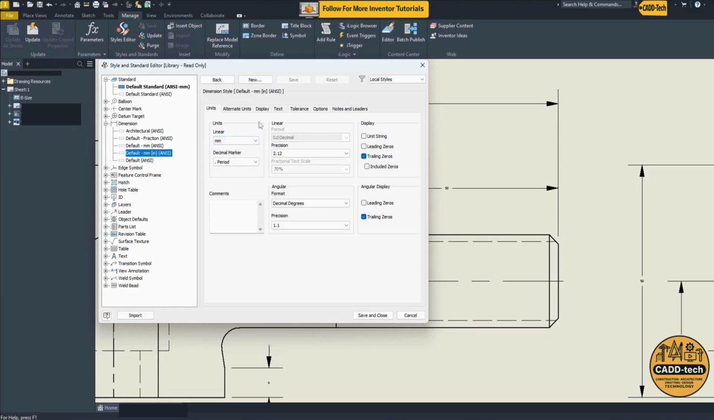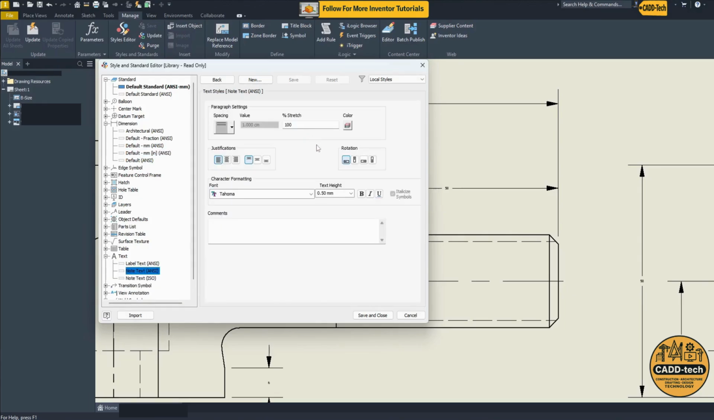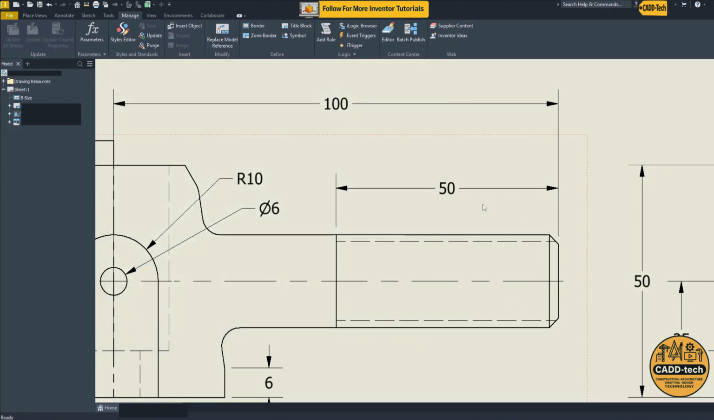Once you have your dimension style opened up, go over to the Text tab. Then under Primary Text Style, select the Edit Text Style button. Then, under Character Formatting, go to Text Height and change the size. You can change the size to one of the given default sizes, or you can type in the size that you want. Select Save and Close and watch how the text size changes.